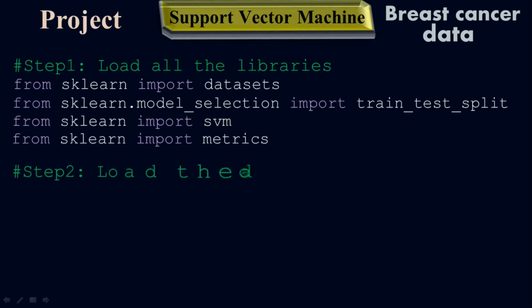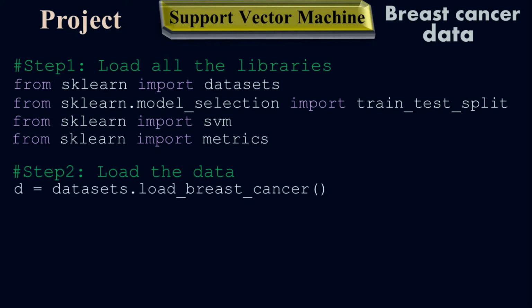And then the second step will be to load the data. Load the data from scikit-learn, where we have d equals datasets.load_breast_cancer(). We are loading the data. Which data? Breast cancer. In the datasets, which are built into scikit-learn, we have different types of data, but we are loading breast cancer data out of the datasets.